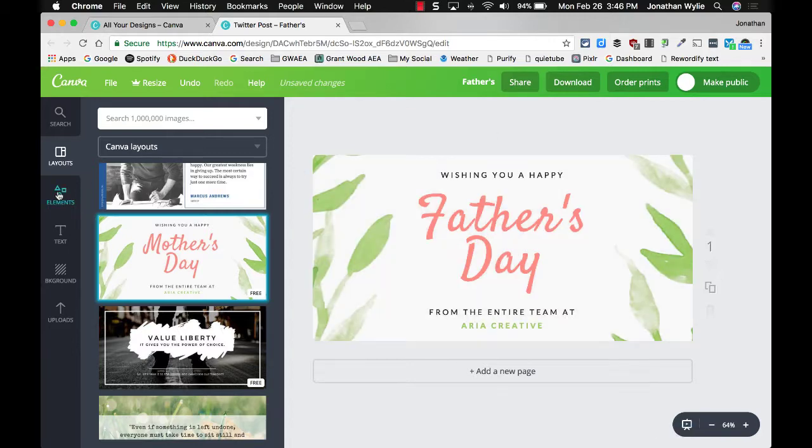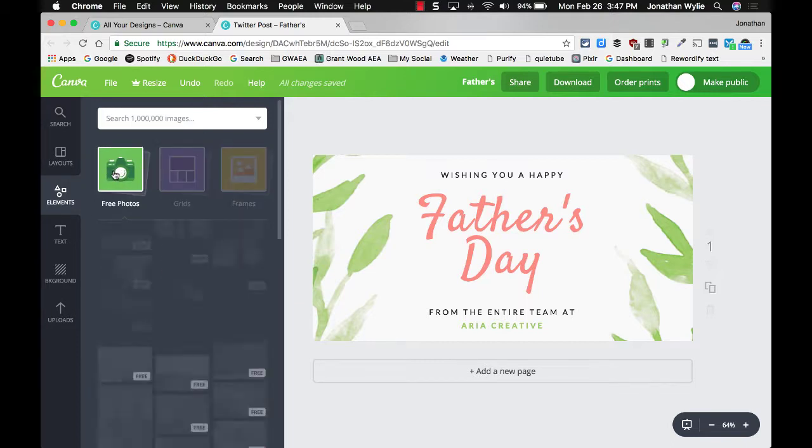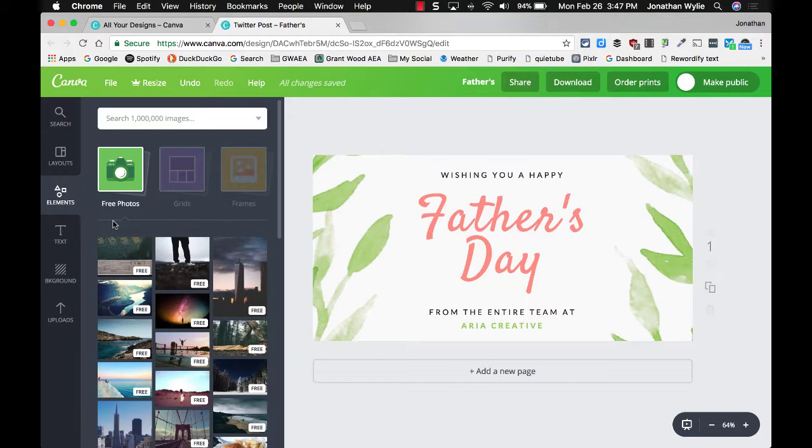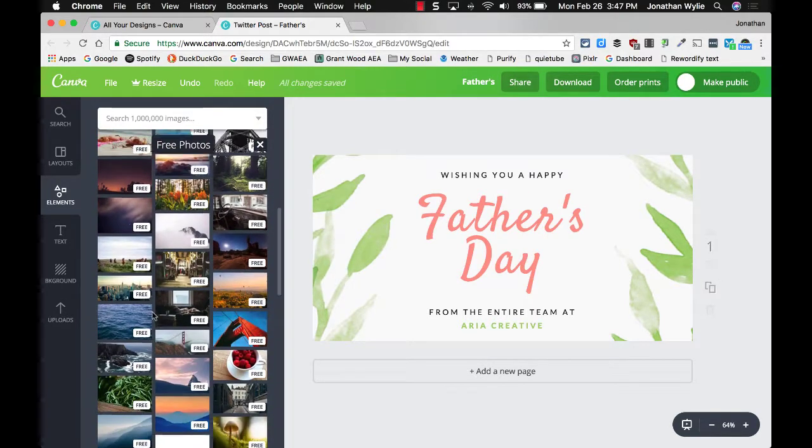So if I come over and tap on elements, you can see different things I have available to me in order to add to this design. One of them, in fact the first one, is free photos. So we talked about photos you have to pay for and photos you don't have to pay for. These are photos you don't have to pay for. So I can come in here and look for photos, and I can scroll through and look for one that I think might be appropriate.